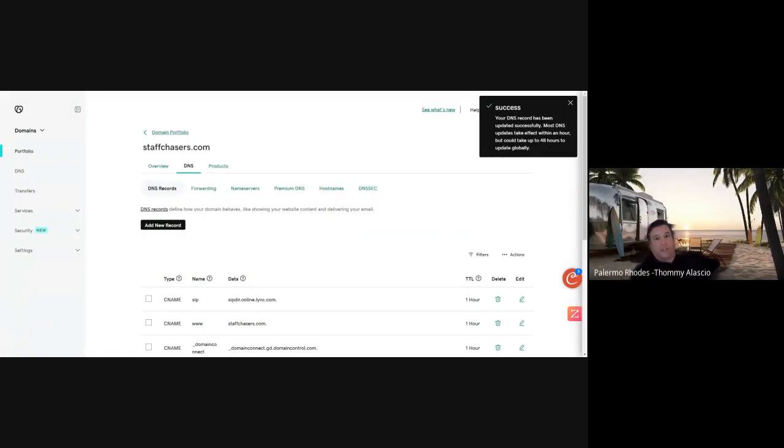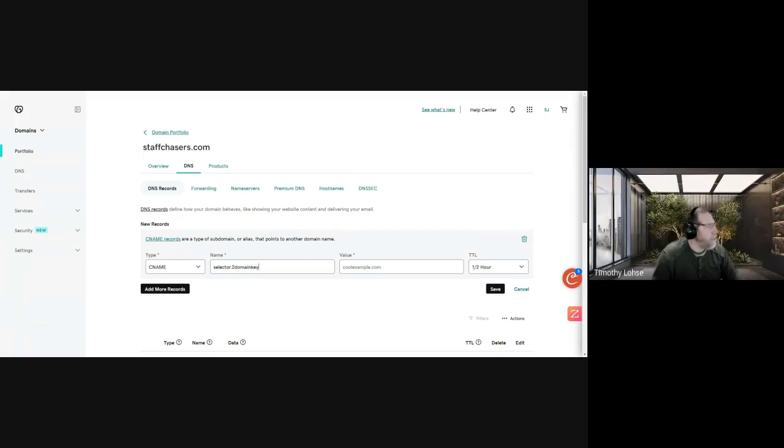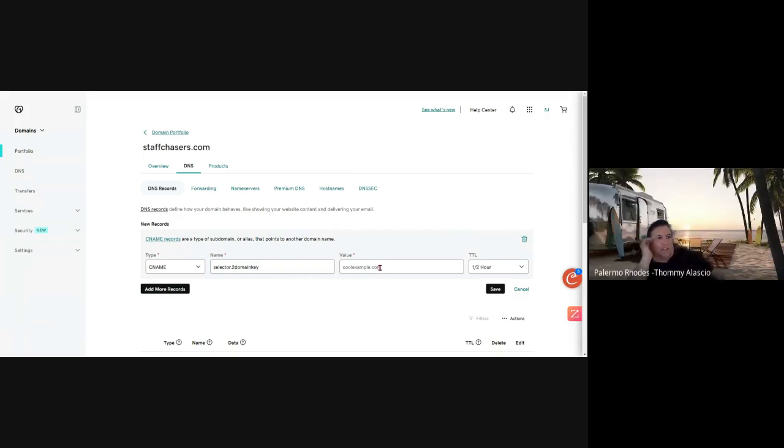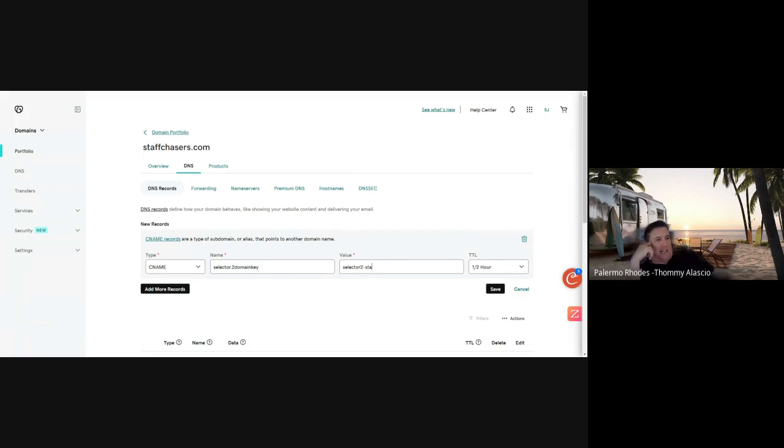There you go. Now do the same exact thing with the CNAME, selector2 dot domain key, and then the value selector2 dash staffchasers.com dot. Okay. Selector 2 dash staffchasers.com.